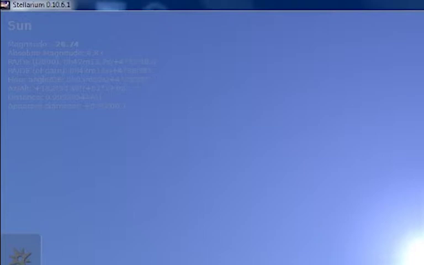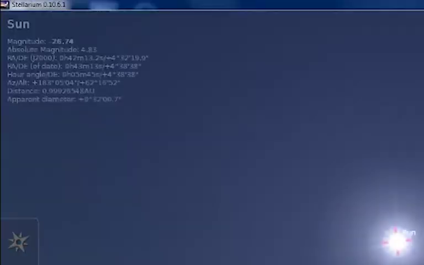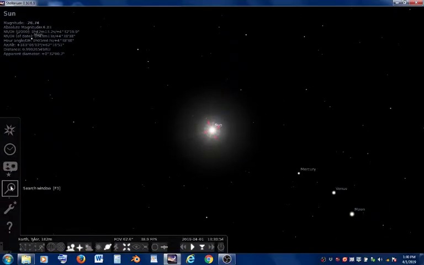If I hit A, the A key, the atmosphere is gone. So I just made the atmosphere go off. If I hit A again, the atmosphere comes back on. I'm going to hit it another time, the atmosphere goes off. You notice also I can see the planets Mercury, Venus over by the moon to the right of the sun. But the reason I wanted to do that is because now the information that's in the upper left-hand corner is a lot easier to read at this point.